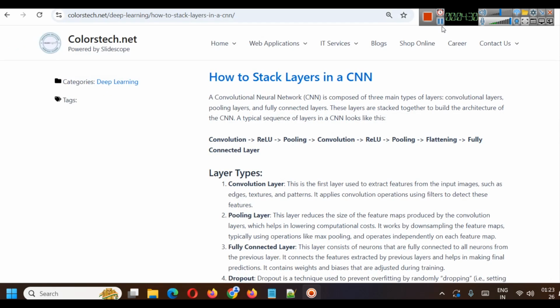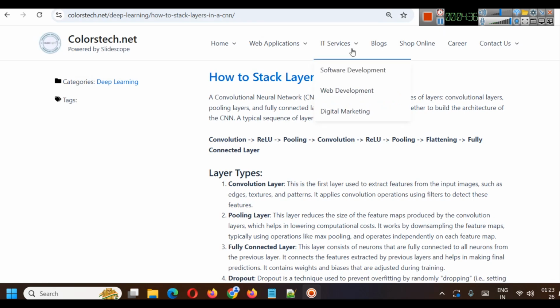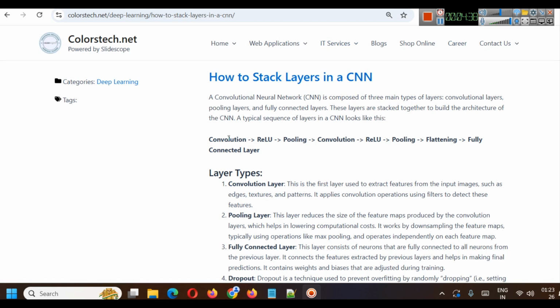Next, before creating a CNN model, you have to understand how to stack layers in a CNN. So in a convolutional model, we have convolution, ReLU, pooling, convolution, ReLU, pooling, flattening, and a fully connected layer.